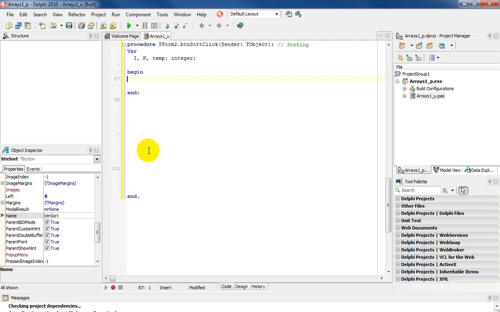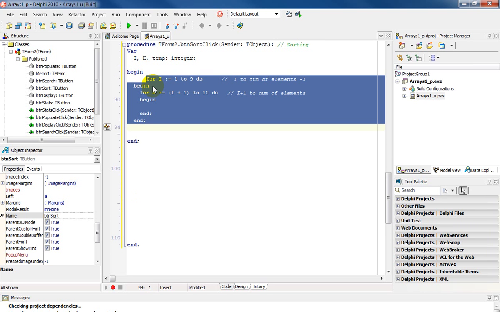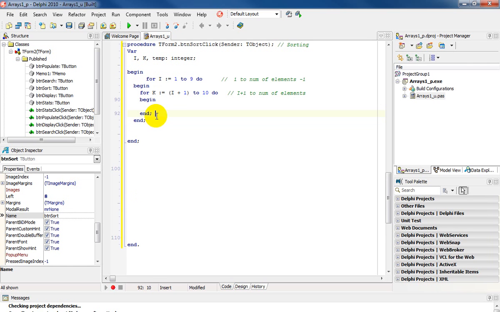I'm going to double click on sort. I've already declared two variables, I and k, which are our loop variables. I've also declared temp, which is of type integer. The first thing you need to do when you do a sort is set up two loops. I'm going to set up a for I loop and a for k loop.